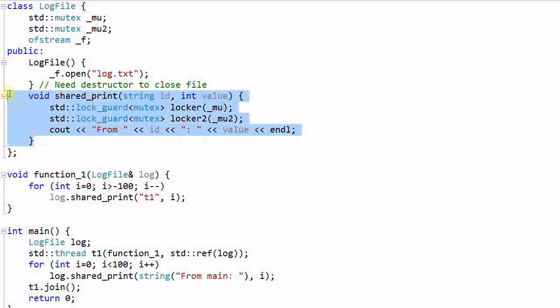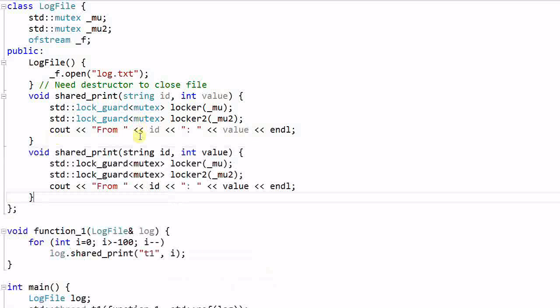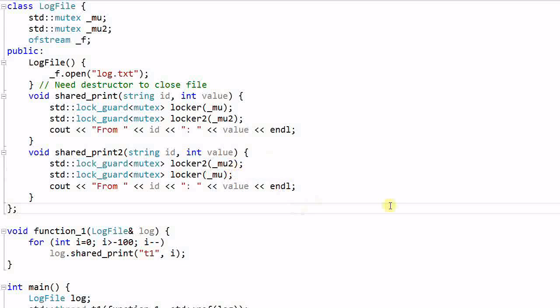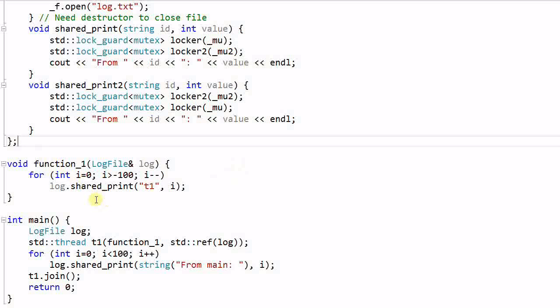And I also need two shared prints. Shared print 2 will lock mutex2 first and then lock mutex1. And function 1 will call the original shared print and the main thread will call shared print 2.